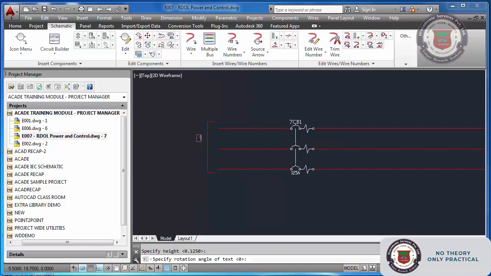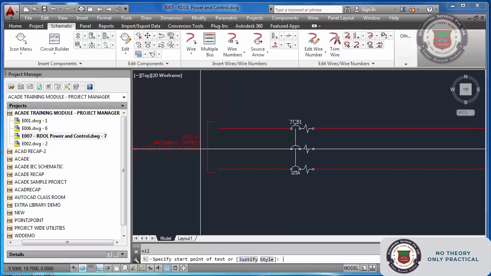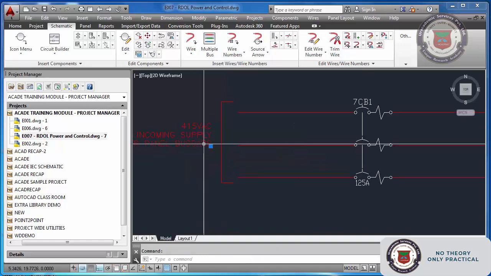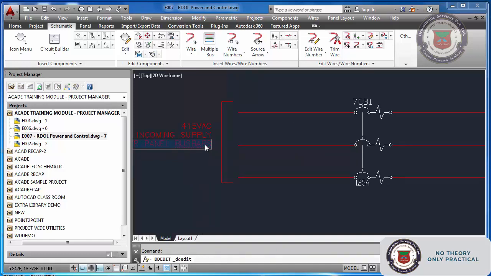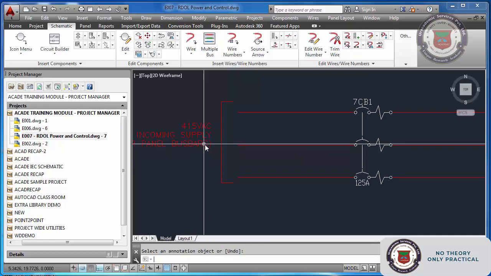This is my 415 volt AC incoming supply, and let us say it is coming from interpanel bus bar. Bus bars. Okay. Interpanel bus bar.